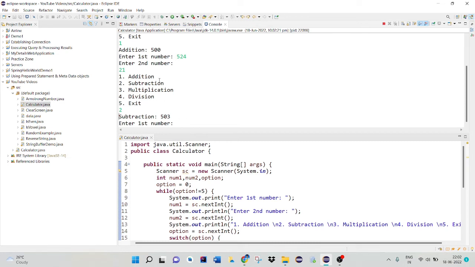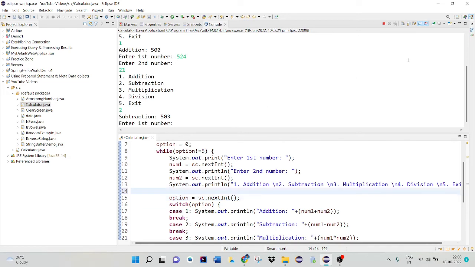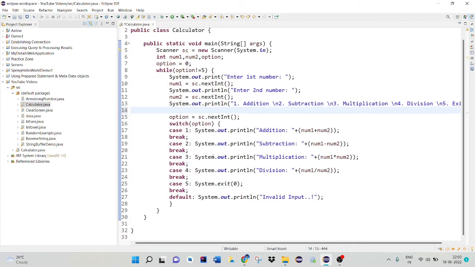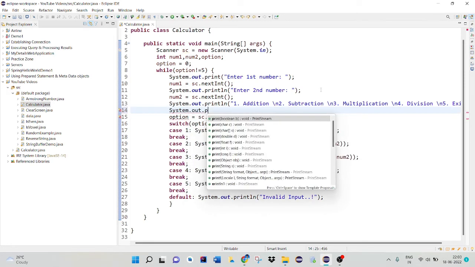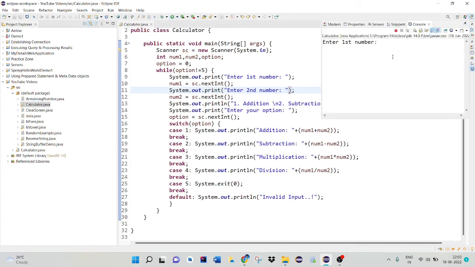Yeah, we can give here, enter your option, like that. Before taking the option we can write here, let me minimize it. Here we can show a message, print, enter your option. After that we'll take, now again Control S, then printing it.